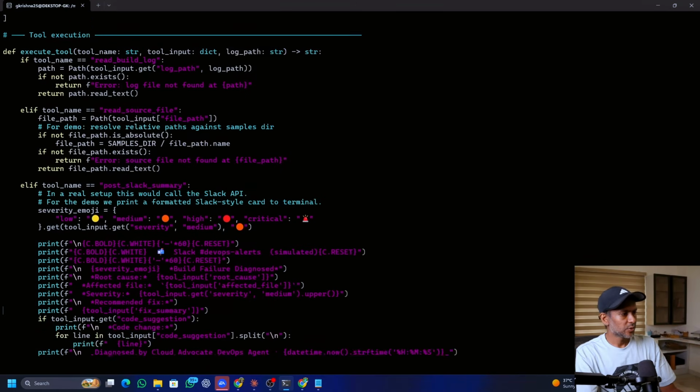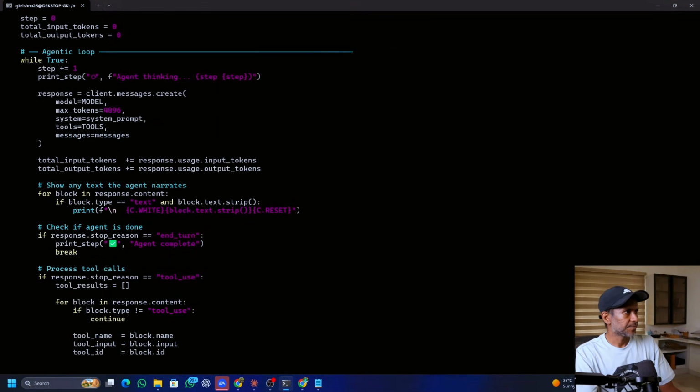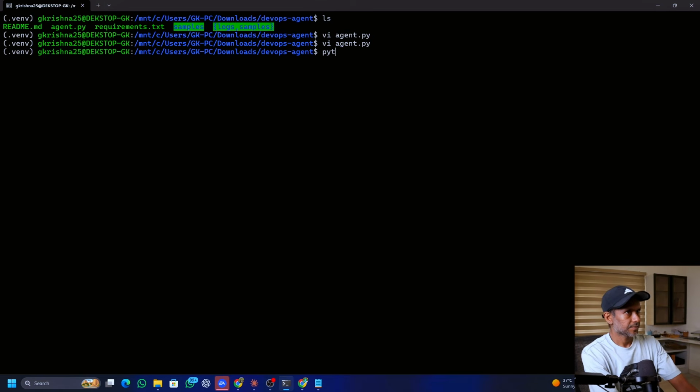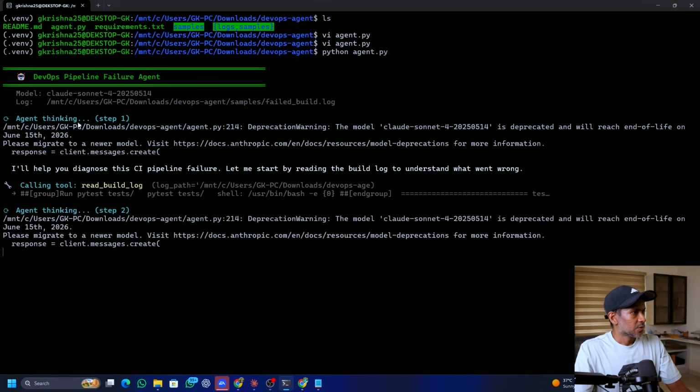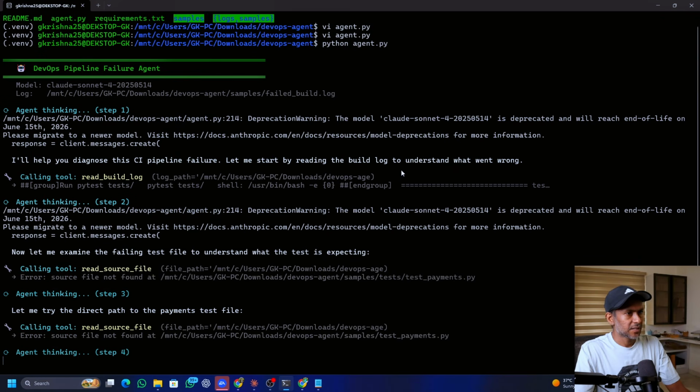Again, you're going to see the whole code in the repo, and you can understand a bit more. This is the actual logic where it starts, and you can see the tool calls. Now I'm going to exit this and then run this. So the agent is first thinking: I'll help you diagnose the CI pipeline failure. Let me start reading the build log file to understand.